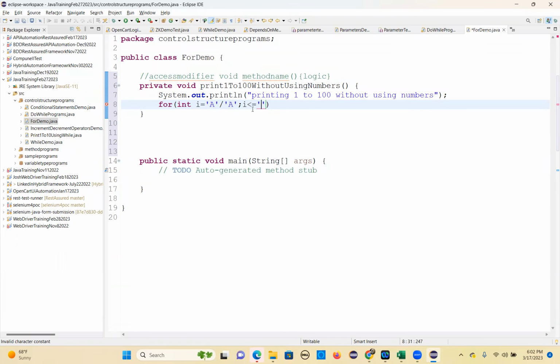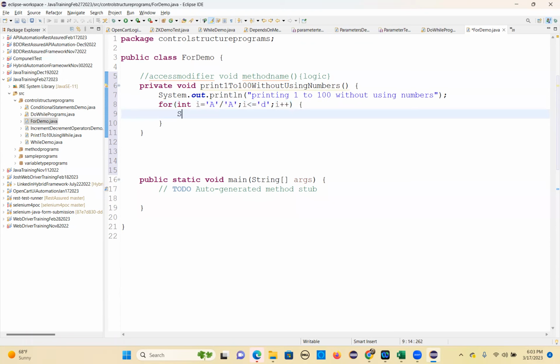So what is small a? 97, 96 or 97. Okay. So did I use numbers anywhere? No, that's it. So this is how you can call it.